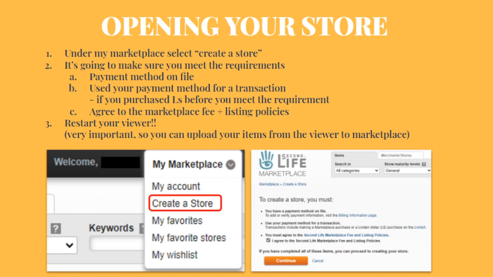You'll press that, and then it's gonna ask you to make sure you have done a couple of things. If you have done these things already, it might not show all of the bullet points that I have right here, because you probably completed 2 of the steps already. So basically, you have to have a payment method on file. You have to have purchased lindens already on that account, and then you have to agree to the marketplace fees and selling policies.